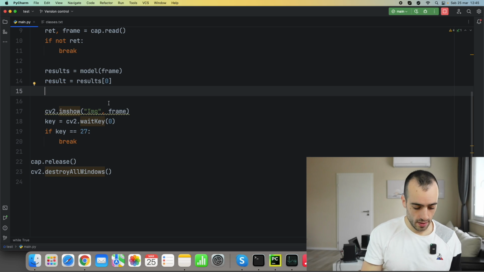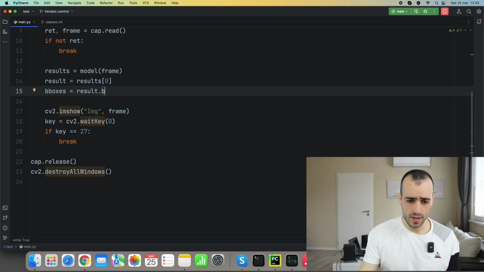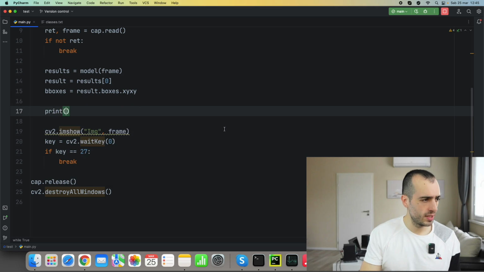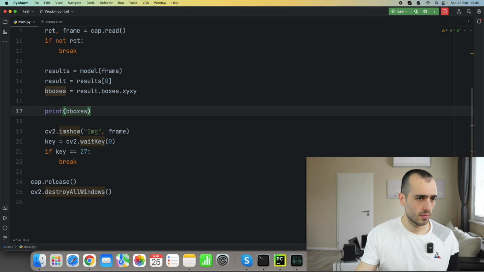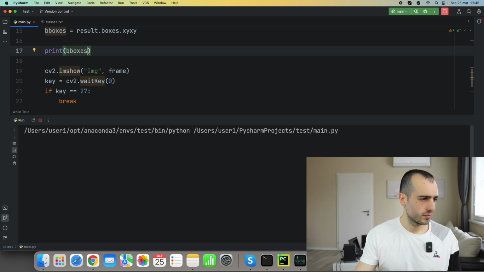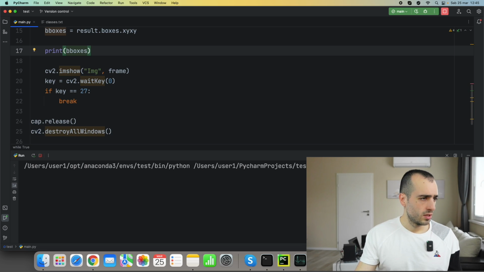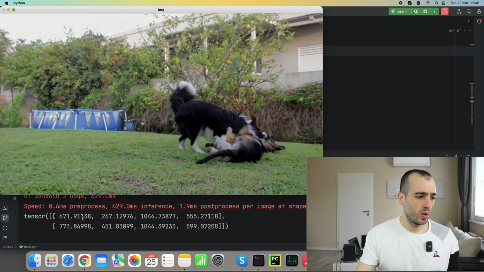So let's say bounding boxes equals result.boxes.xyxy. Should be like this. Let's now print this one. Print boxes, and let's now run this one. So this is to get the points. Okay, that's what we get.